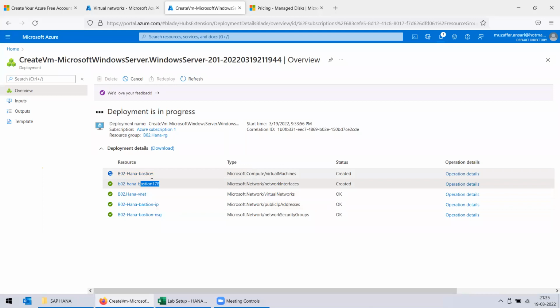VM resource, disk resource, network interface resource, IP resource, network security group resource. These come under the deployment of creating your VM. For organization, you can also create resources afterward. For example, if you create a load balancer, in the next part you can add it to the earlier resource group that you have created.